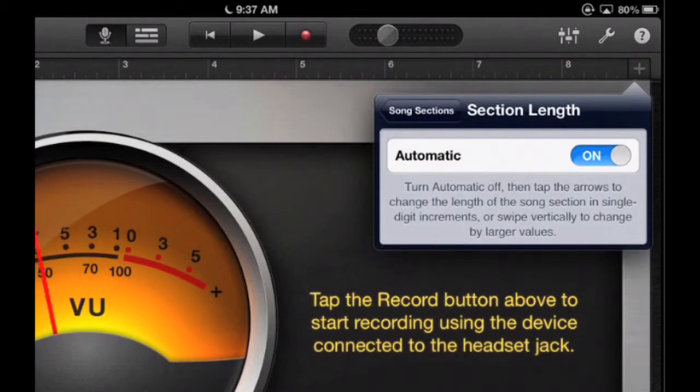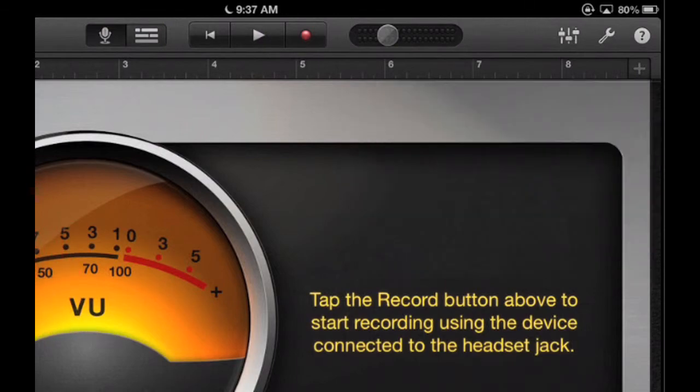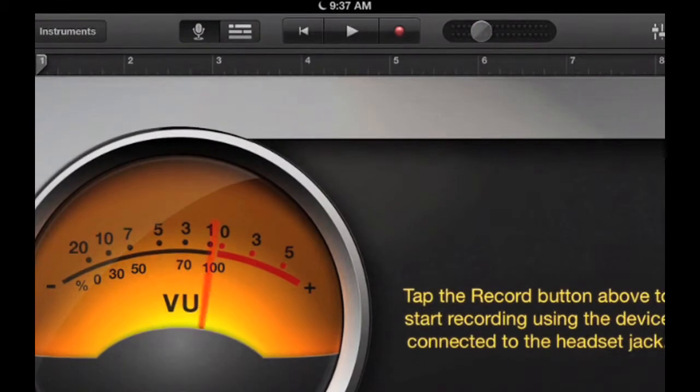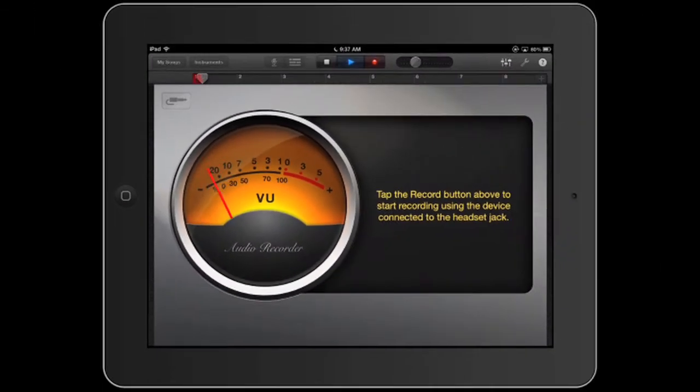This allows you to record for as long as you want, and when you're ready to stop, you'll hit the stop button. Now you want to get that off the screen by pressing plus, and it disappears. Now you're ready to record. You want to press the little red button in the middle top portion of the screen and start speaking.